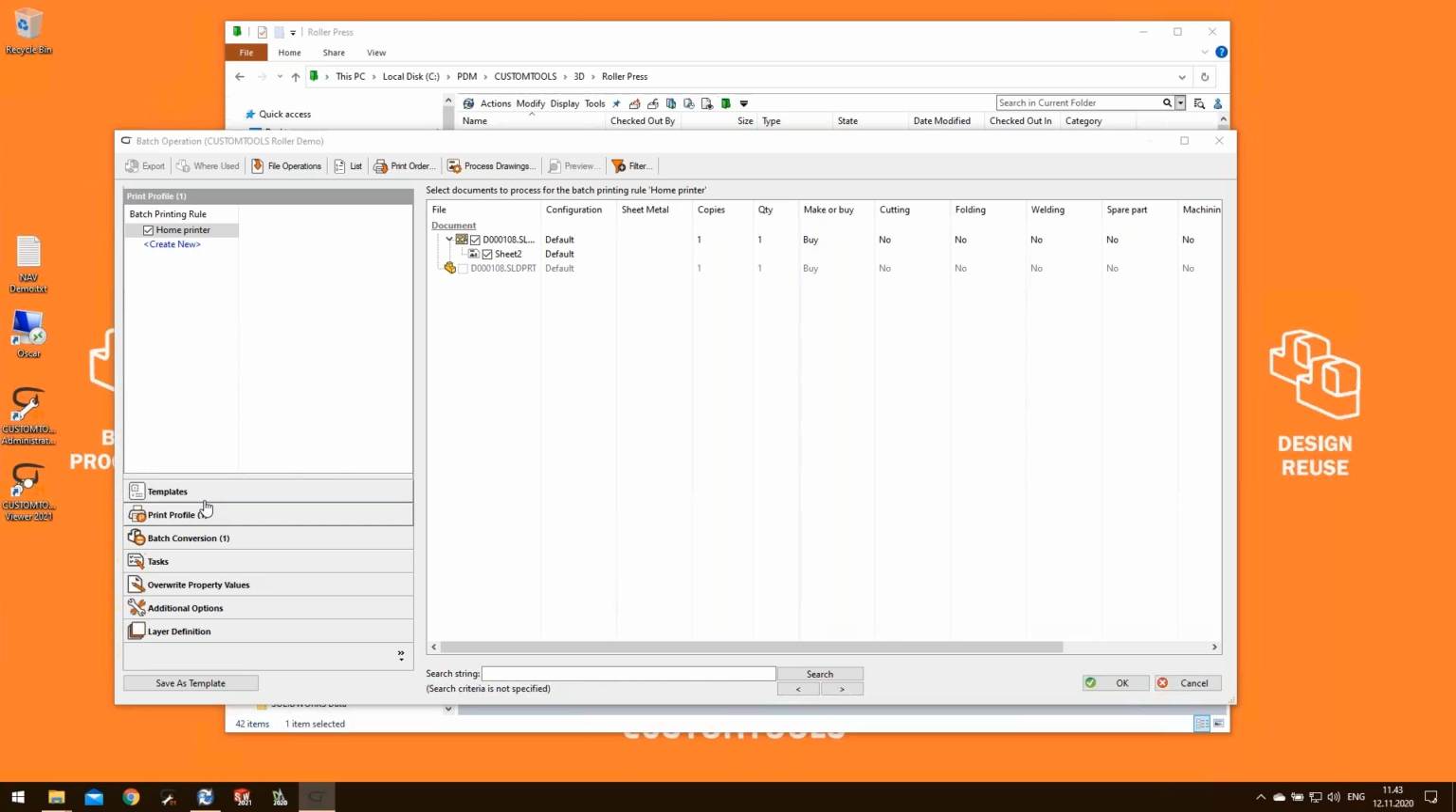So if you need to produce paper prints and some other output files after you have committed or finished your projects, you should define a template where you include all the options and settings, and what you then need to do is only select the correct template, and CustomTools will take care of the rest.